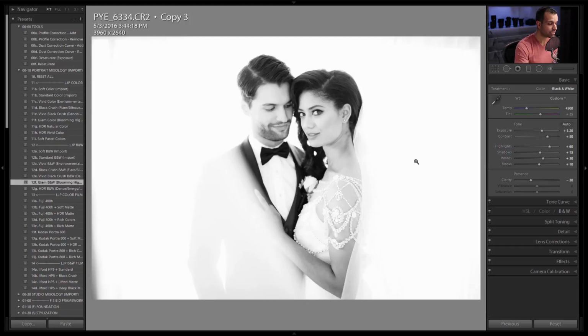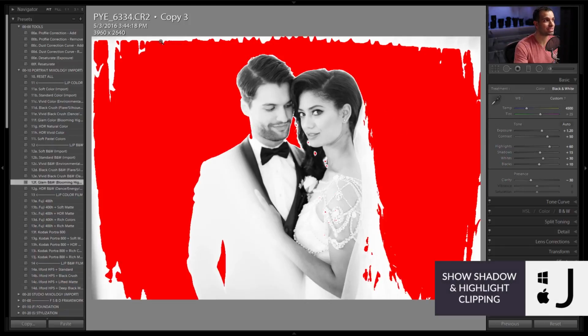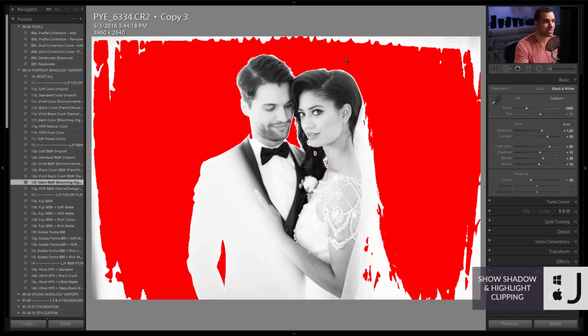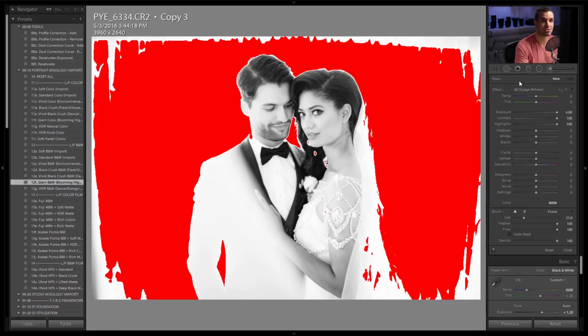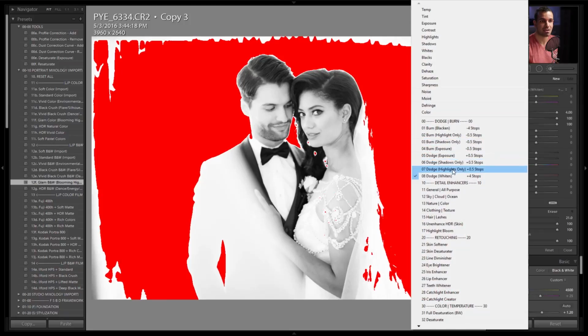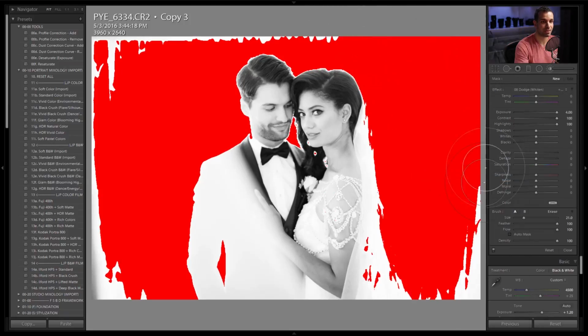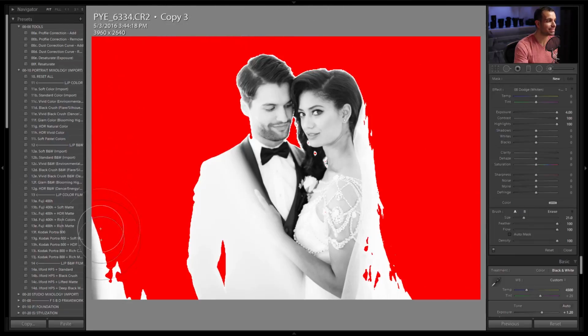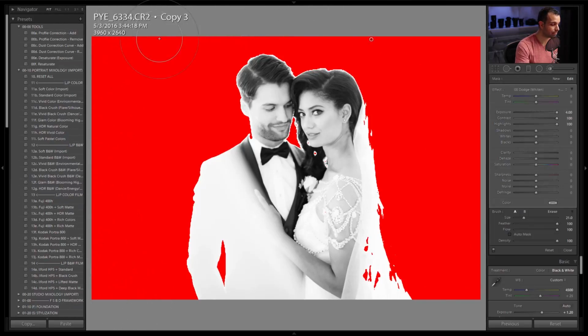So from here, you'll notice that if I press J, you'll see some of the background elements are not quite blown out. So when this goes to print, I want to make sure that we have white all the way to the edges. So just grab a brush, and you're going to go to the Dodge Whiten brush, and all I'm going to do is just paint right along these edges. Okay, so it's really as simple as that, and I am done with the image.